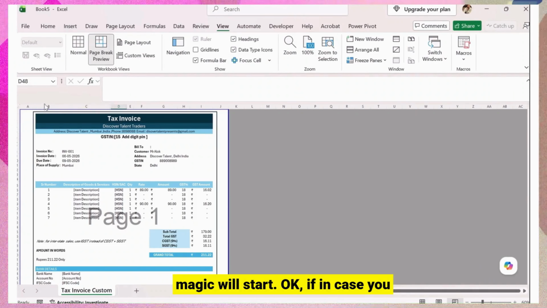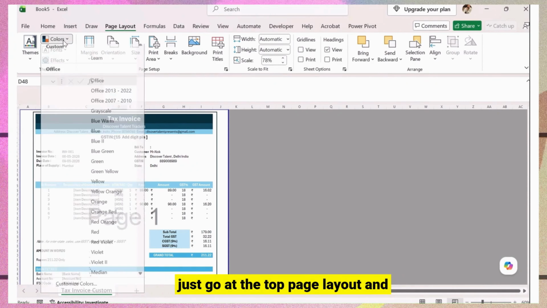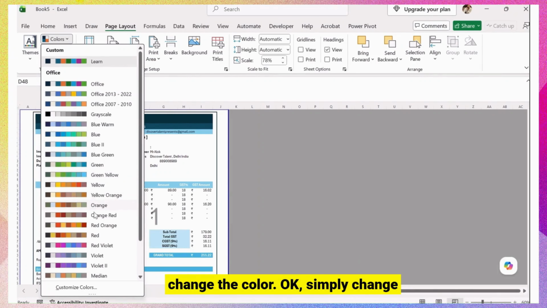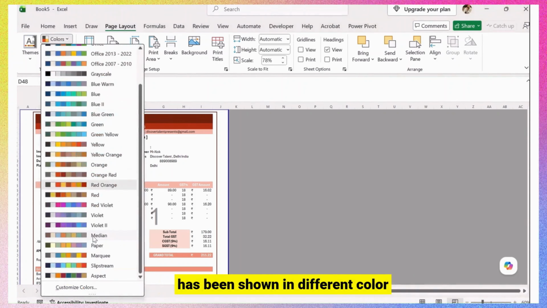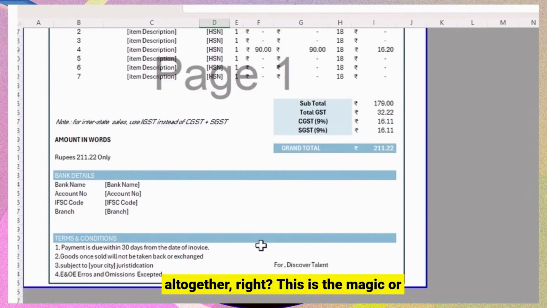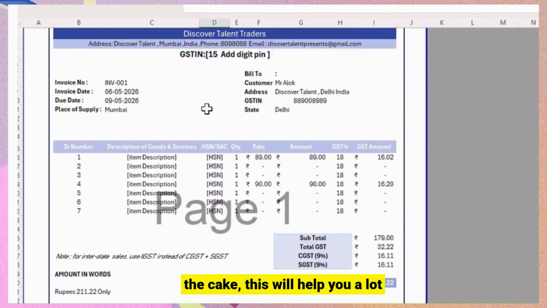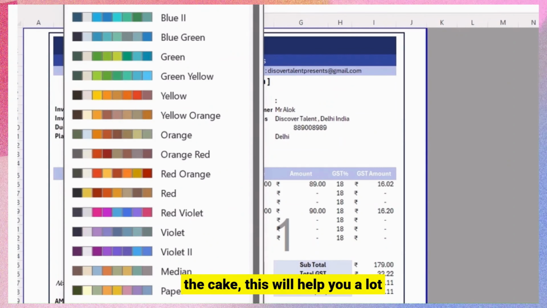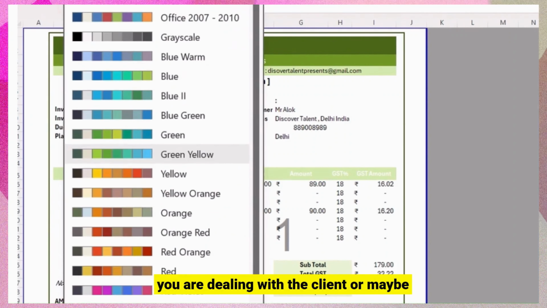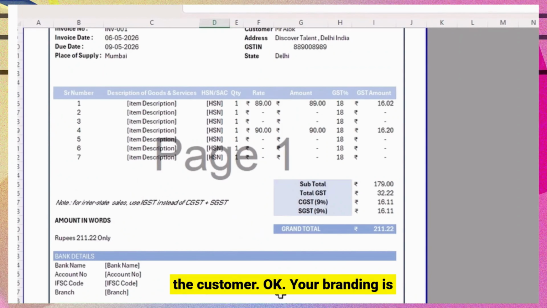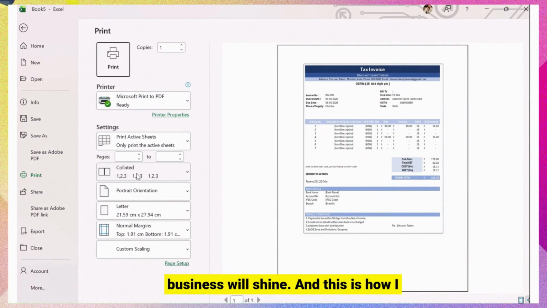Okay, if in case you are not really happy with this design, just go at the top to page layout and change the color. Simply change this color, and you see your tax invoice has been shown in a different color altogether, right? This is the magic, or maybe you can say the cherry on the cake. This will help you a lot to sustain your branding, right? Whenever you are dealing with the client or the customer, your branding is important, and basis that only your business will shine.